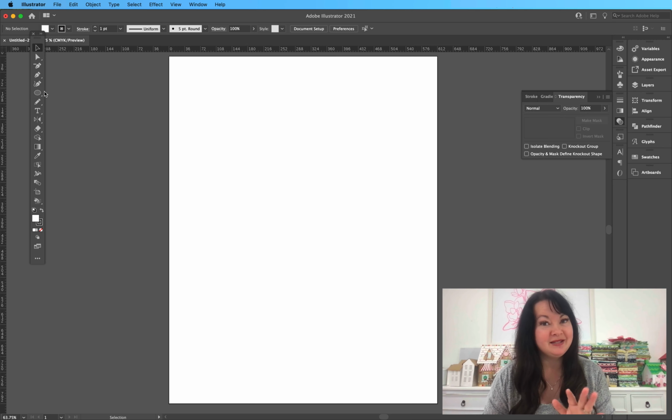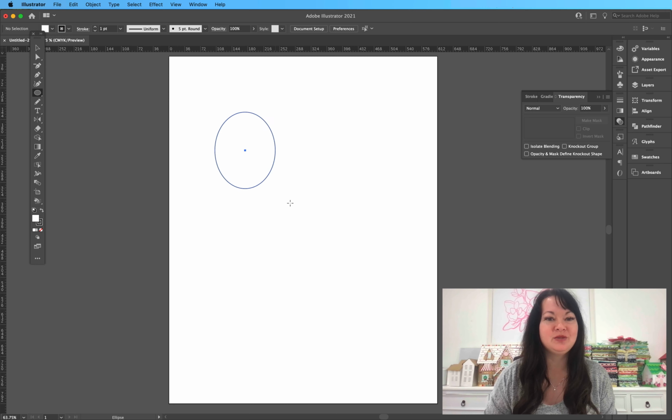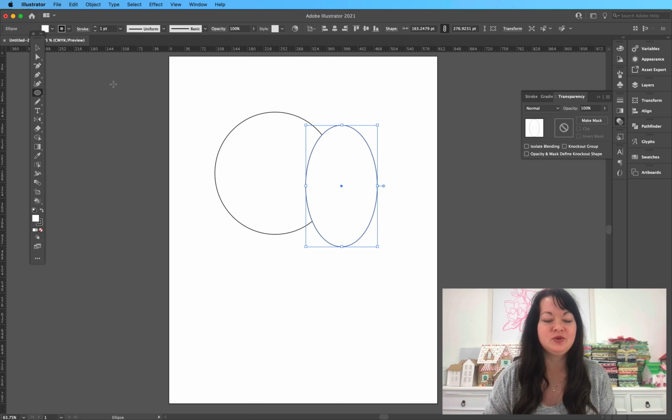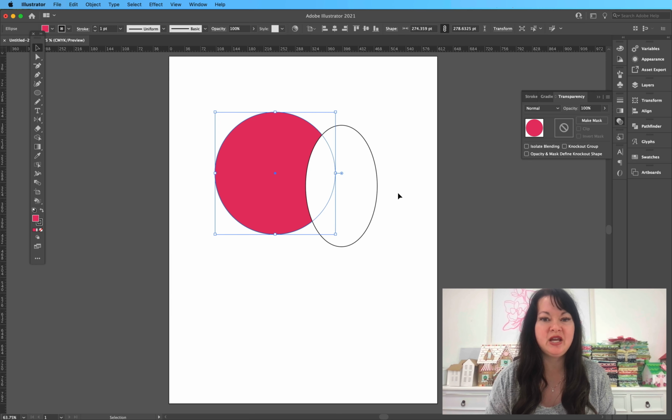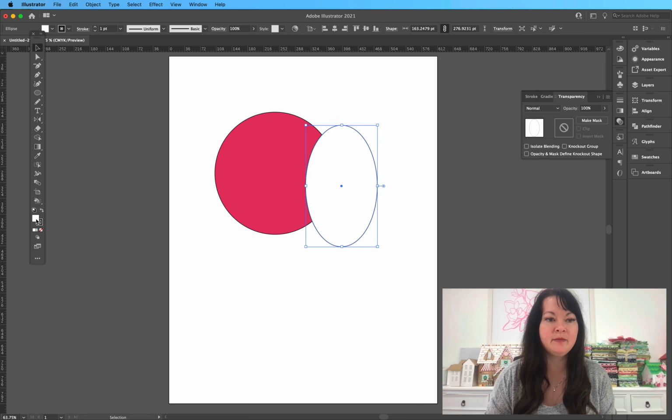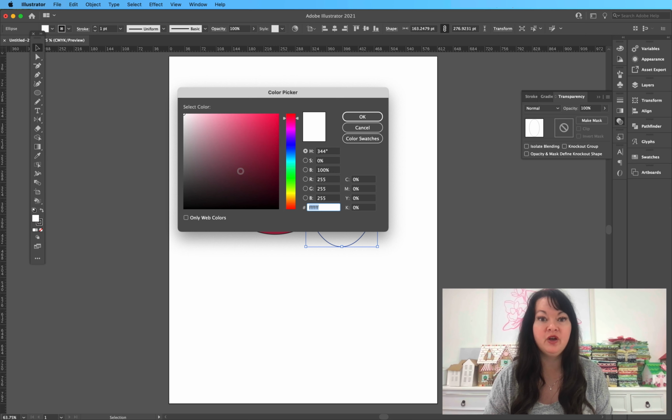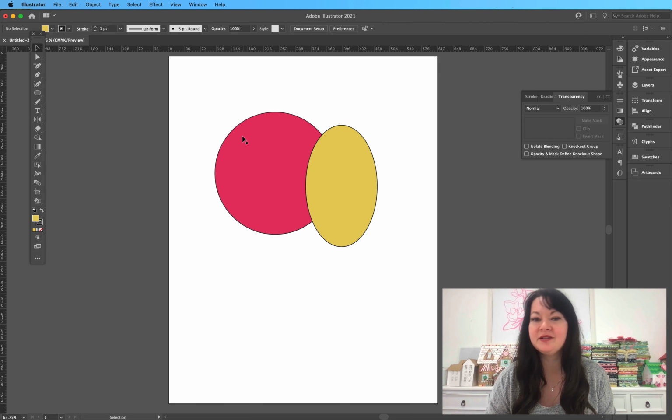So we need some things to actually make transparent, right? So I'm going to just bring a couple of ellipse tools right here. Let's go ahead and change their colors. I'm going to double click on my fill here and just change these two colors. Just select them, double click on your fill, and change the fill colors, okay? All right, so I have a pink and a red here, okay?